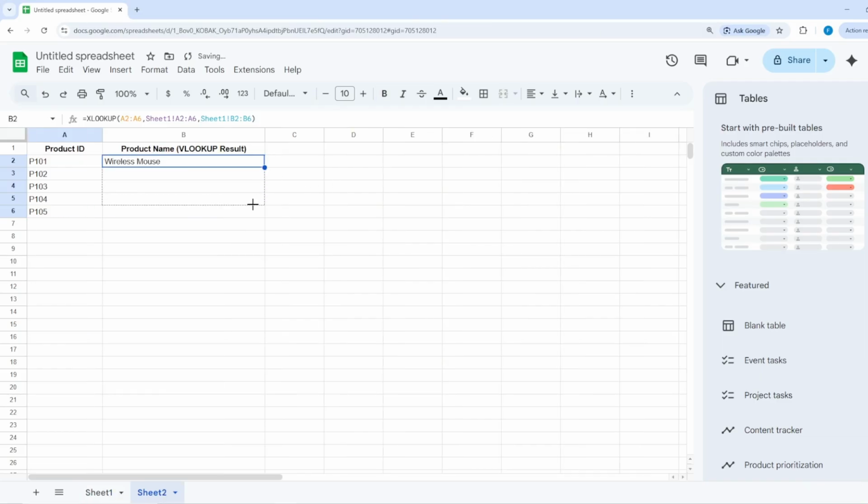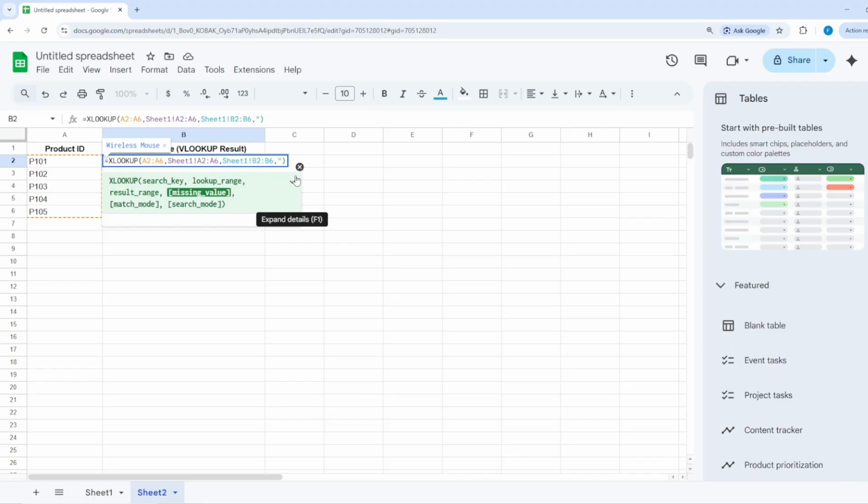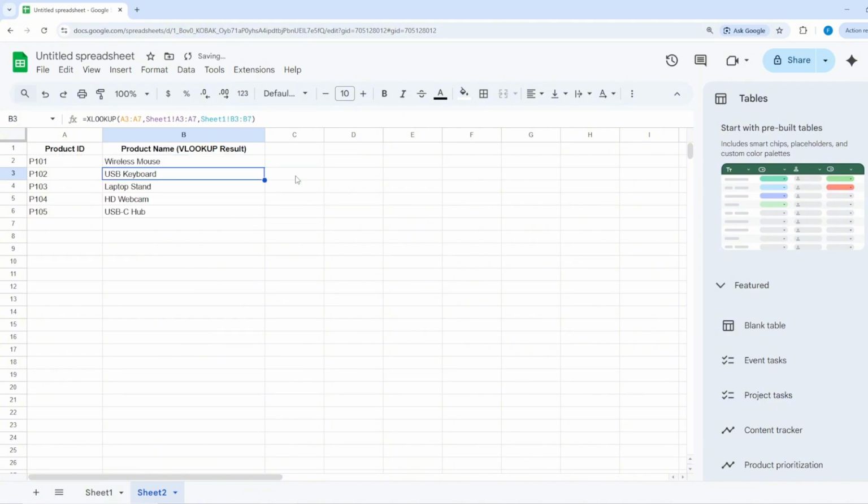Unlike VLOOKUP, XLOOKUP splits the lookup and return columns into separate arguments, which means your return column can be to the left or right of your lookup column, giving you much more flexibility. One bonus tip: XLOOKUP has a fourth optional argument where you can type a custom message in quotes for when a value is not found, for example, "value not found", instead of getting a generic error message.